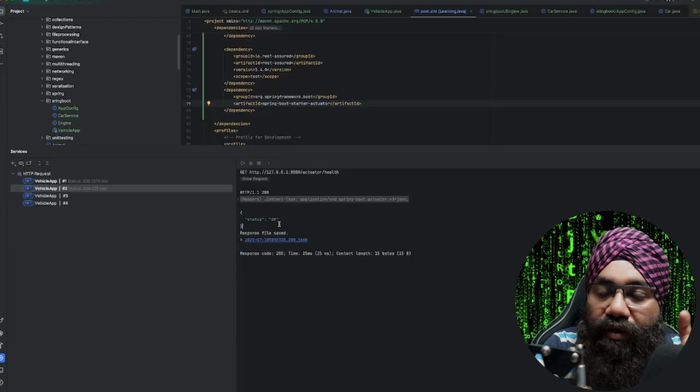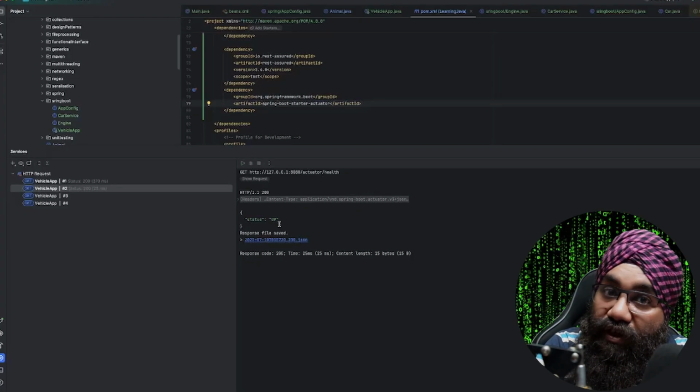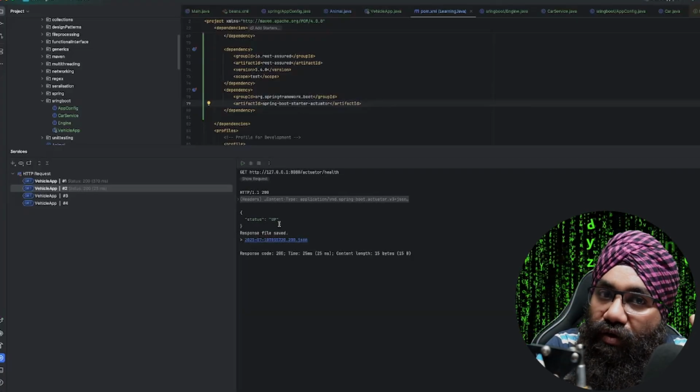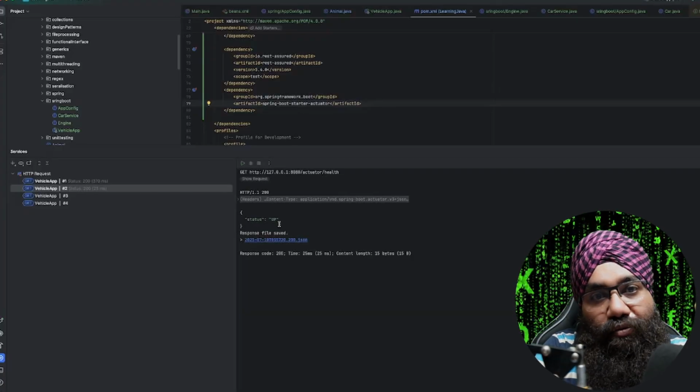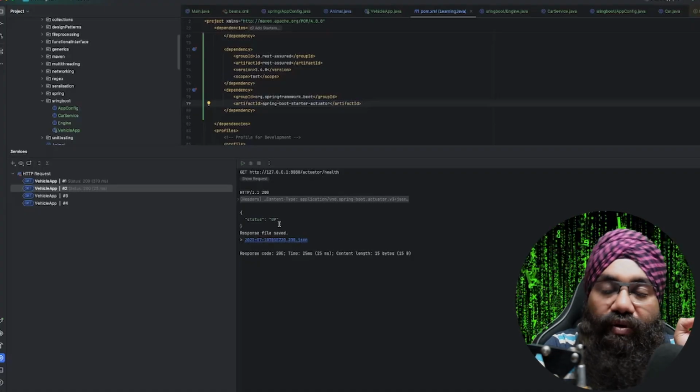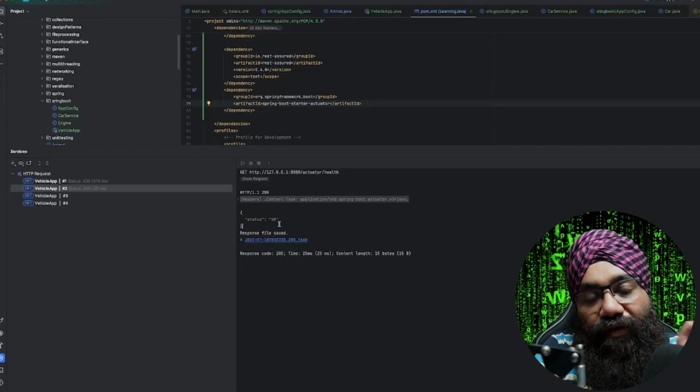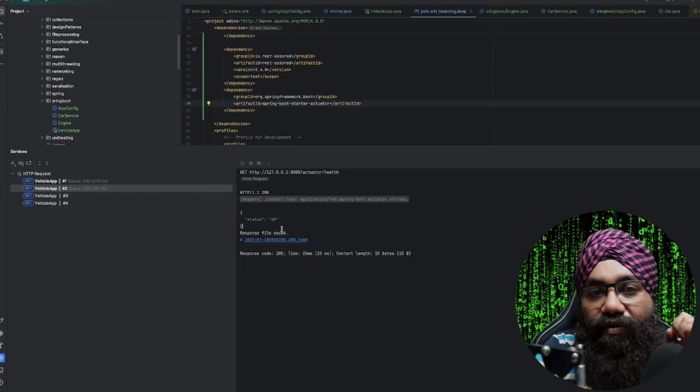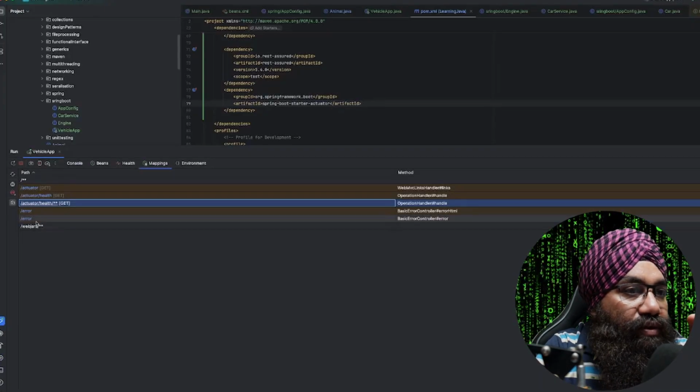For example, you started a server, and after 3 days you want to check whether it is still running or not. Suppose you started it on AWS. If you hit this endpoint and you get the up response, you can be satisfied that your server is active and running fine. Okay, this is the purpose of actuator. So these are some common endpoints.